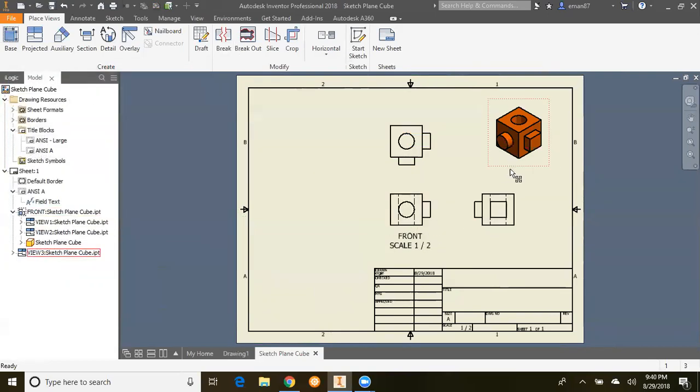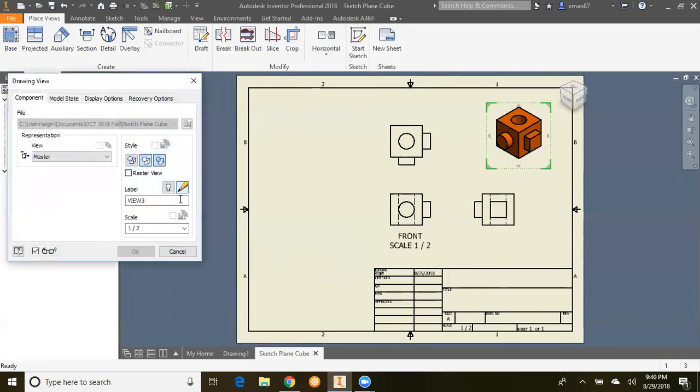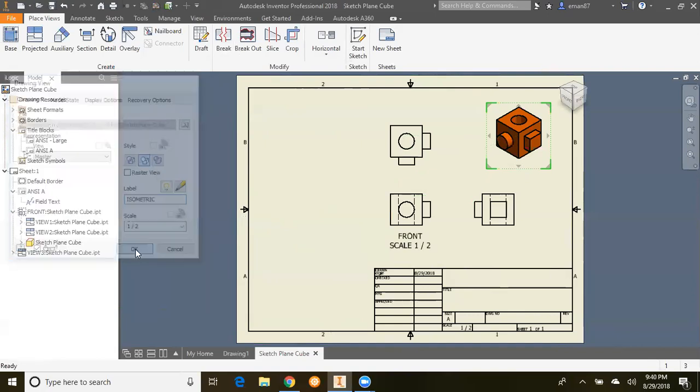And so now what I need to do is turn the shading off on the isometric. So I'm going to double click it, turn on that light bulb. The scale is always the same, and I'm going to go ahead and label this now while I'm in here. And I'm going to click OK.